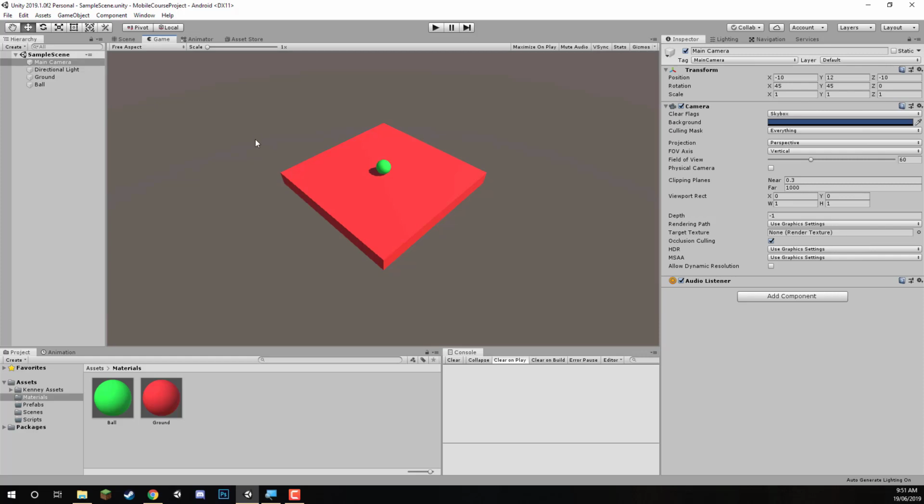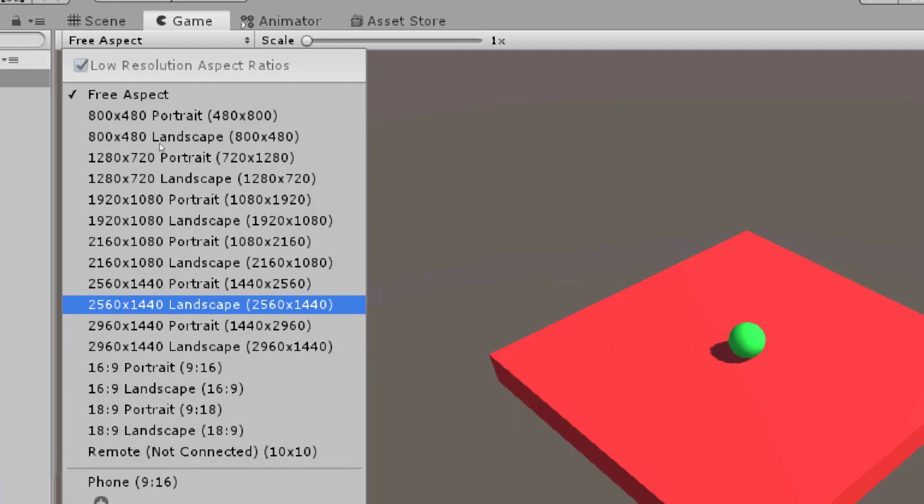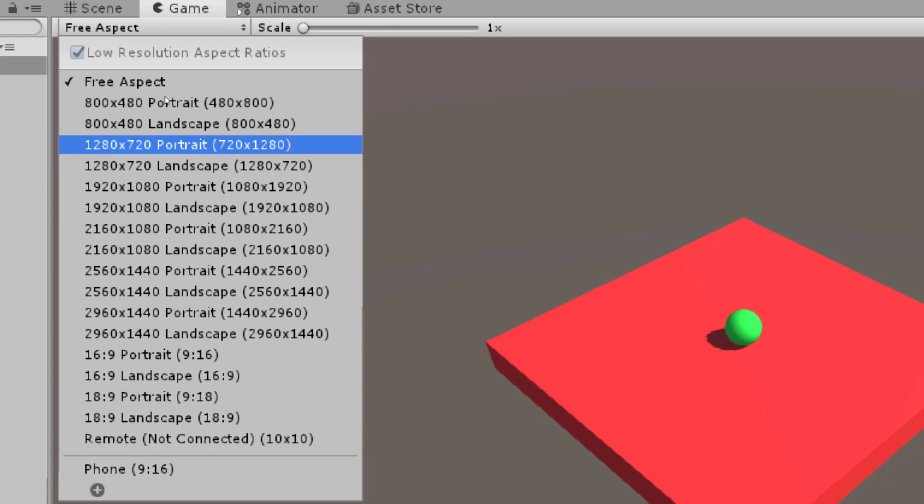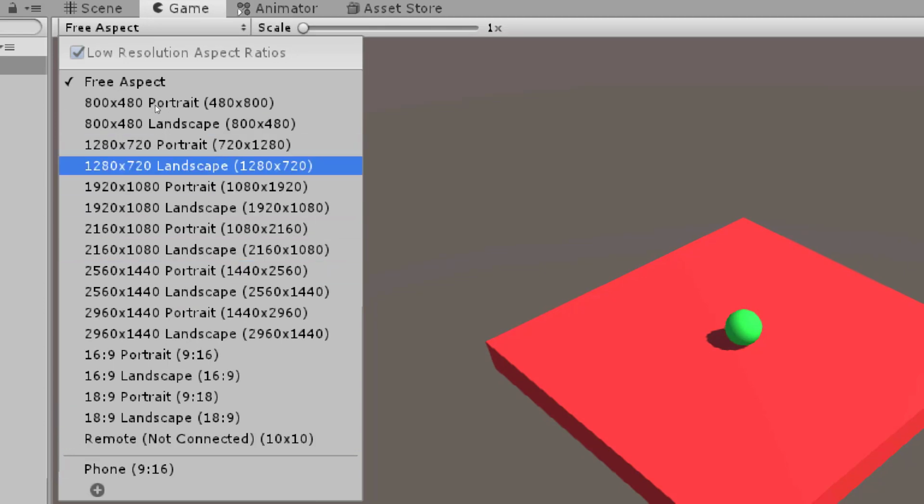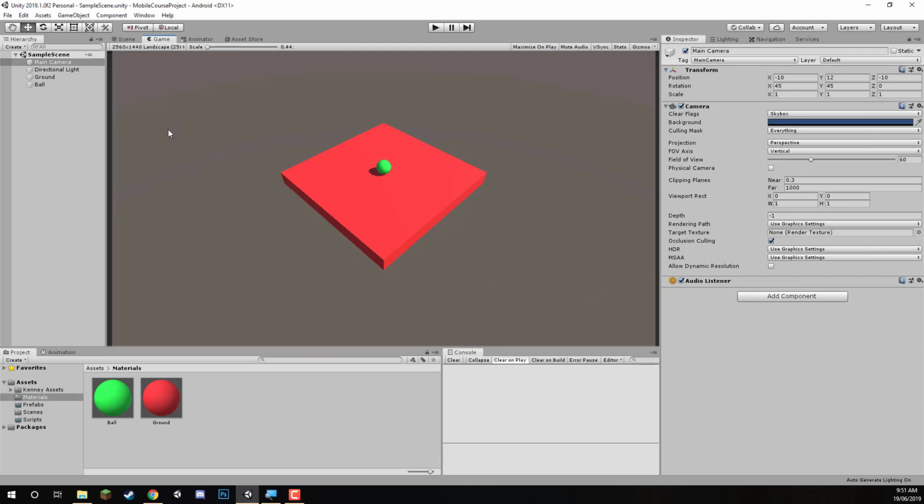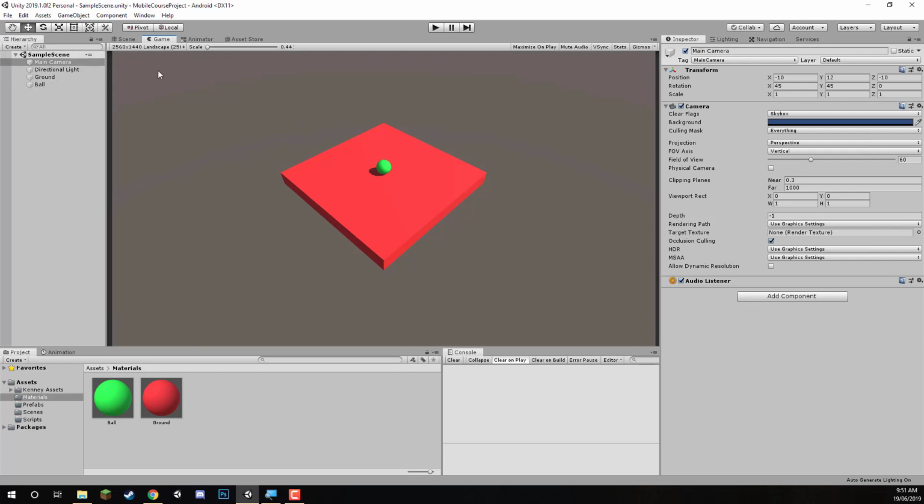So what we're going to do is go up to where it says free aspect right here, and if we click on this, you'll see that it pops up with a bunch of existing different aspect ratios and resolutions that come when you select the Android or iOS build platform. So we can select one of these. For example, I'll just select this one right here, and you see that it doesn't change a lot because the camera does scale to it. But if, for example, you did have UI elements in here, you would notice that since we are at a pretty high resolution, those UI elements would become quite small as they are scaling to the size of the pixels and not the actual world dimensions.